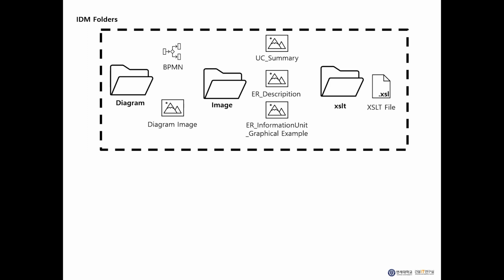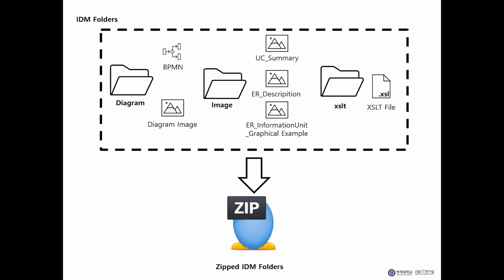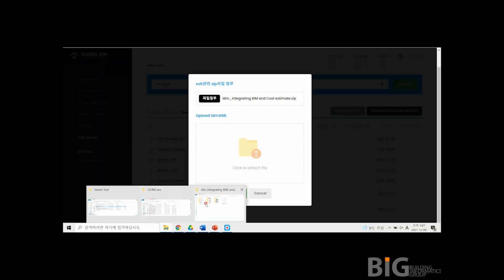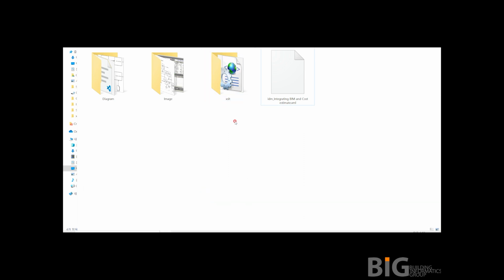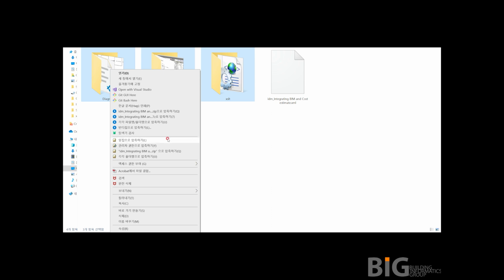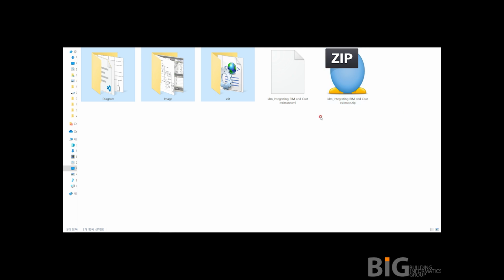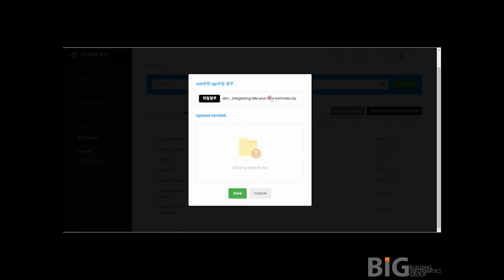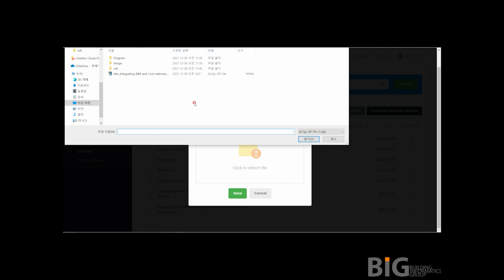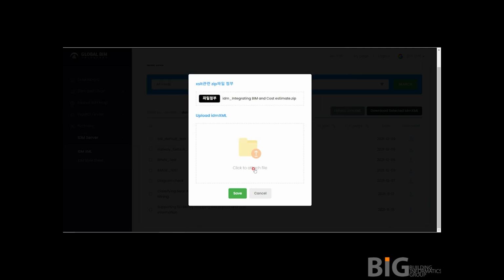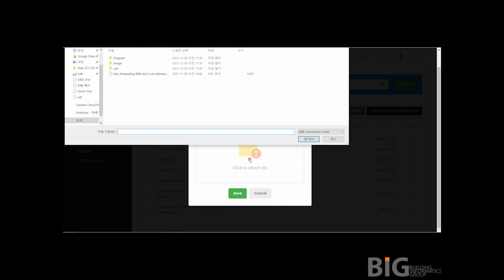These IDM folders should be zipped into a single zip file to upload to the IDM Server. If the user exported the IDM XML using the XPPM Neo, the user should have IDM folders like this. Then, you have to zip all IDM folders into a single zip file. However, the IDM XML file should not be zipped, but uploaded separately. Then click this button on the top side, and then upload a zip file that includes the IDM folders. Then, the IDM XML should be uploaded separately on the bottom side of the screen.